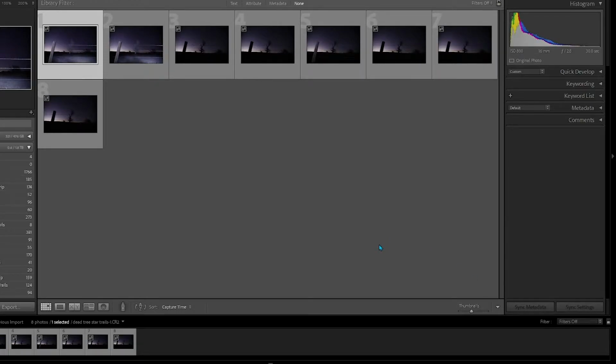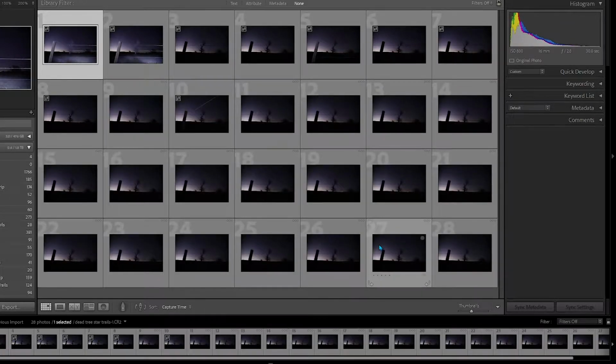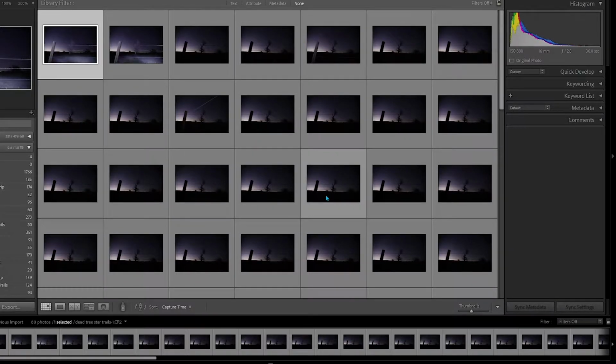I have a pretty fast computer, so it shouldn't take too long to import. There's only going to be about an hour's worth of pictures, so we should see probably a little over 100 photos. Let's see, I have 28 right now. It's still importing up here. While they're importing, I'll go over the settings.